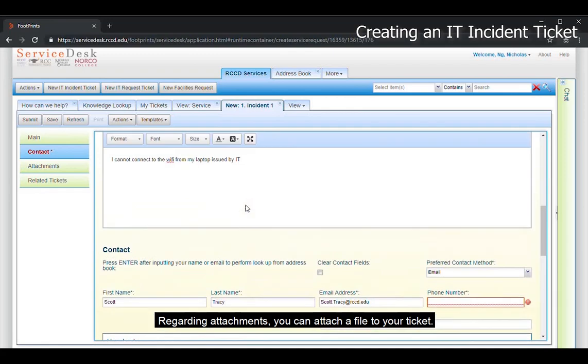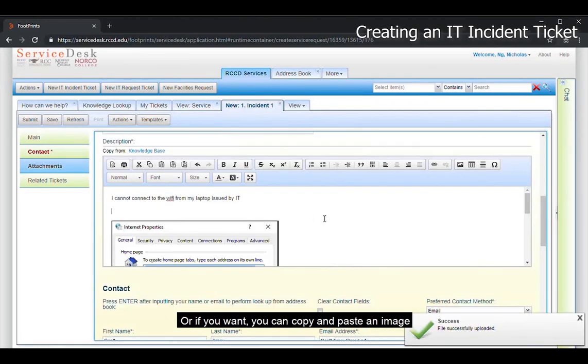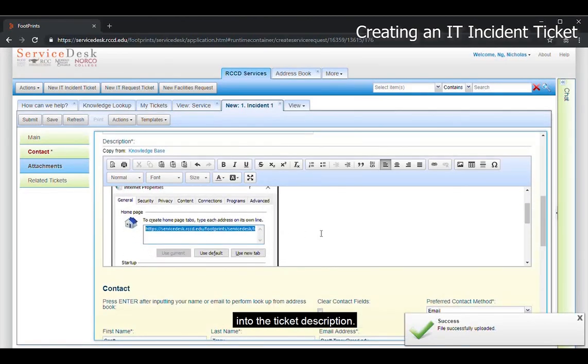Regarding attachments, you can attach a file to your ticket. The limit is 10 megabytes. Or if you want, you can copy and paste an image into the ticket description.